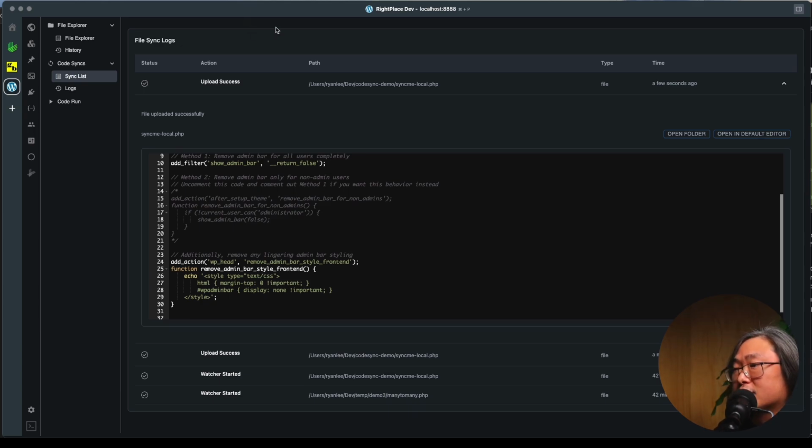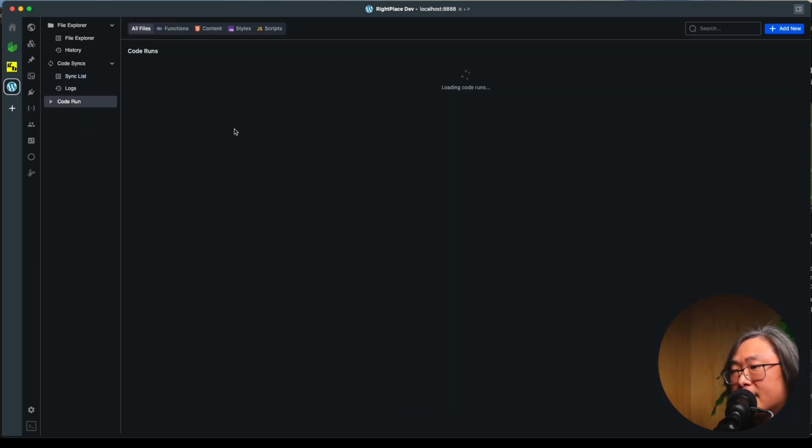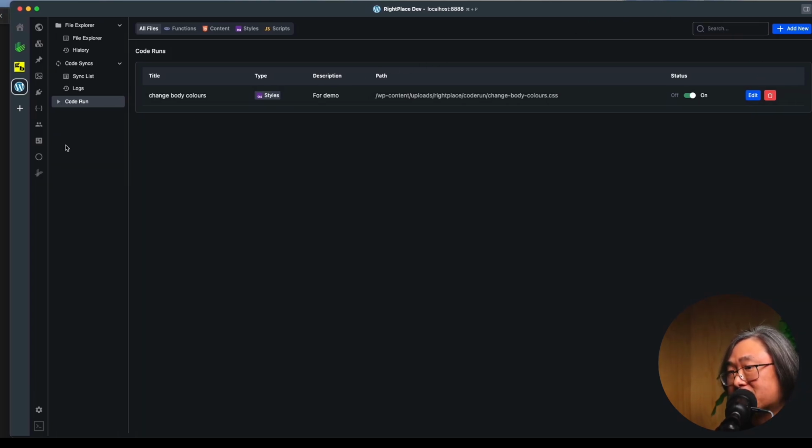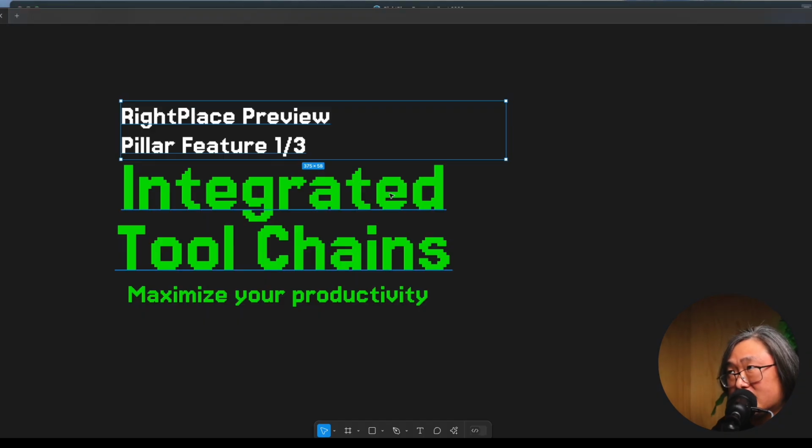Okay, let's take a look at another one. There's one more tool I want to show you. It's called Code Run. Basically, it's code snippets. You can create a new snippet you want to run. The difference is, remember what I said about the integrated experience. Let me bring this up. This is an integrated toolchain. All the tools work together.